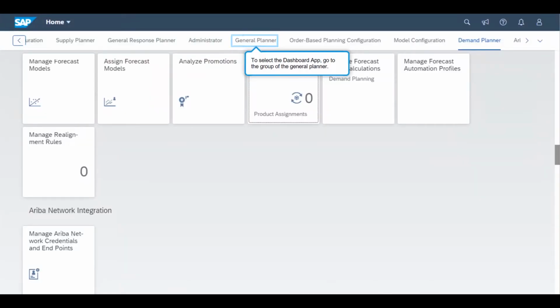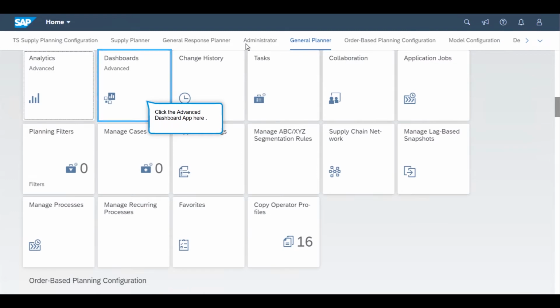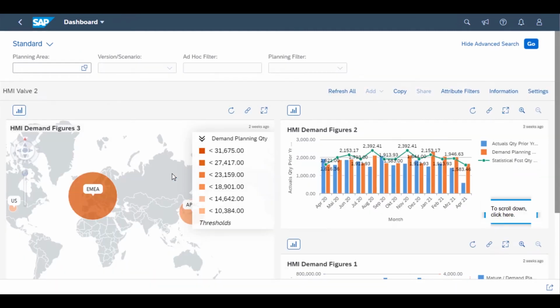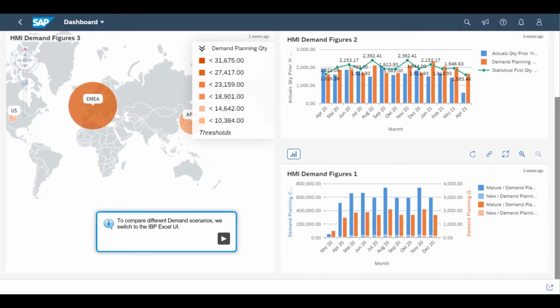In addition to the planner himself, the demand manager wants to also get a quick overview of the demand situation. Therefore, they check the demand dashboard. In the web UI, they select the dashboard. By selecting the chart HMI Demand Figures 2, the dashboard appears showing different charts.